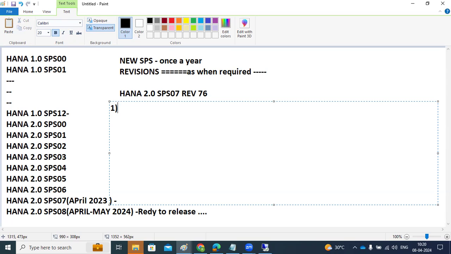Some of the changes: HANA 1.0 is an optional single container database, but HANA 2.0 is a mandatory multi-container database. This is single container, and this is the multi-container database. When it comes to single container, it's only one database, a standalone database.